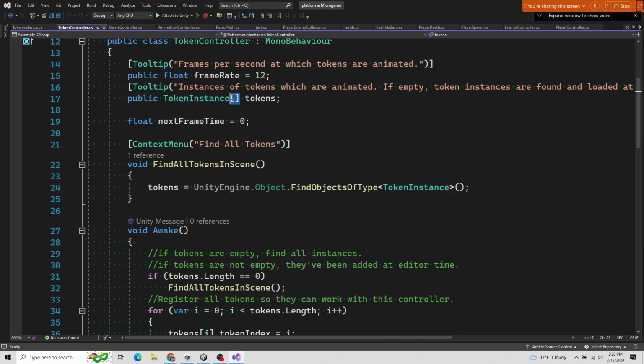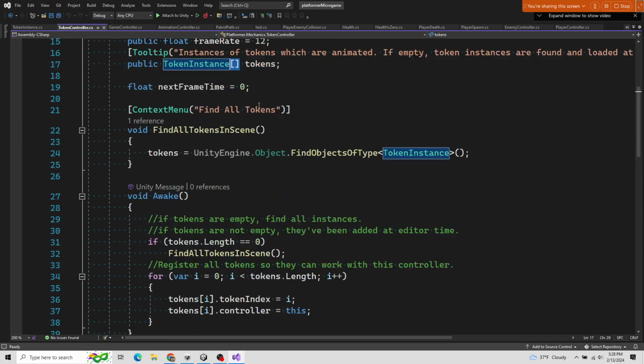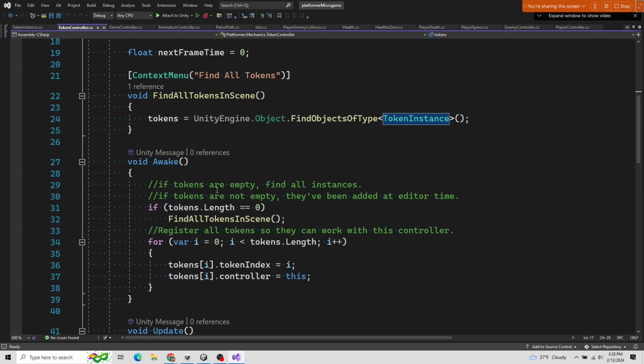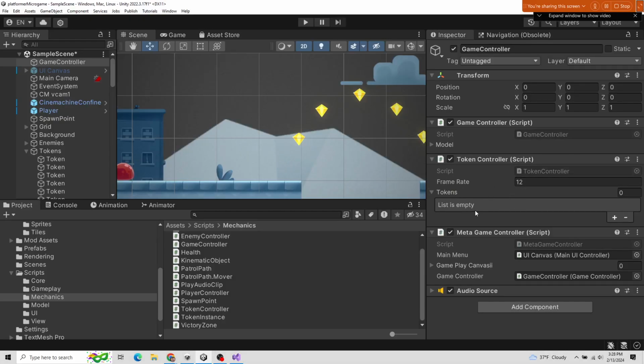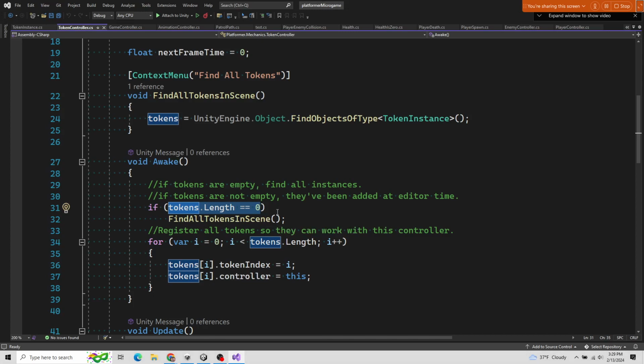It's like saying create an array of type token instances. So in this language, you have to say I'm going to create a collection, an array, and it's going to be of this type of object. And here, let's see what's happening in awake. So if tokens.length is empty, if you didn't manually build this, you could just manually keep adding and dragging stuff onto it, and your token controller will only use those tokens. But why do it manually when you can have the computer do your work for you?